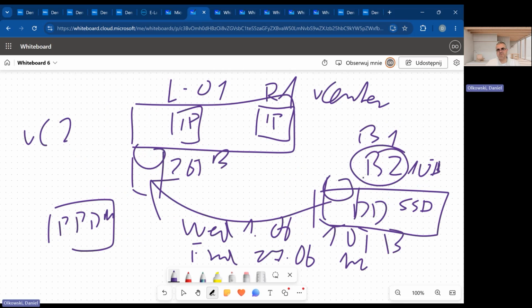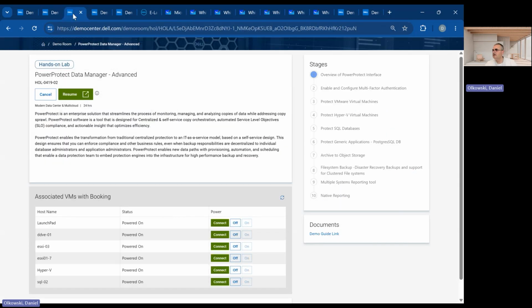We perform a recovery that was successful, and of course we performed the migration because we found our desired copy. We performed recovery. It was instant access. We started from a Data Domain. We found our good copy, and we transformed this to real storage.